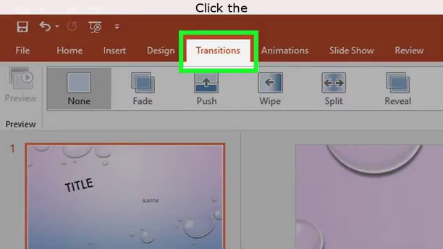Step 5. Click the Transitions tab at the top of the PowerPoint window. Doing so brings up a list of possible slide transition effects at the top of the page.